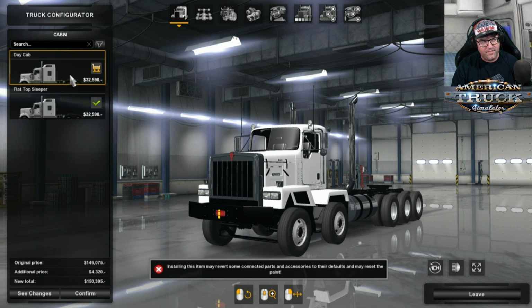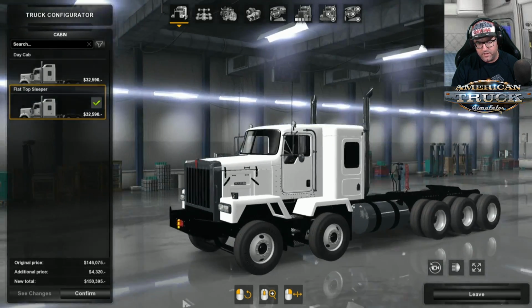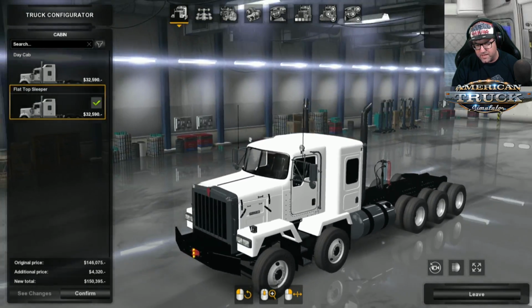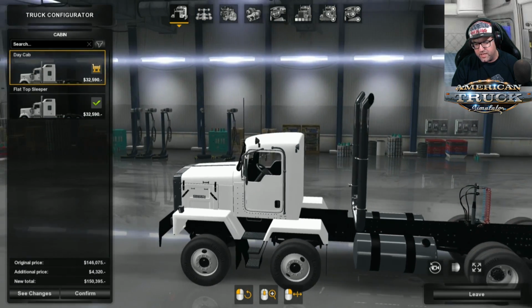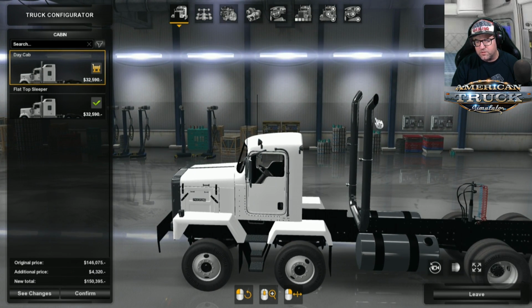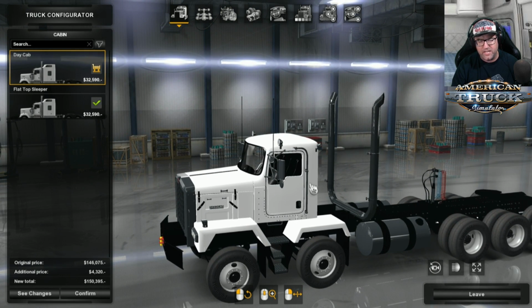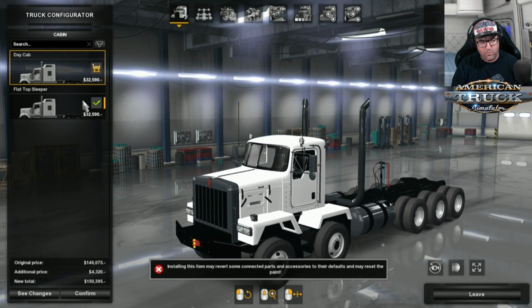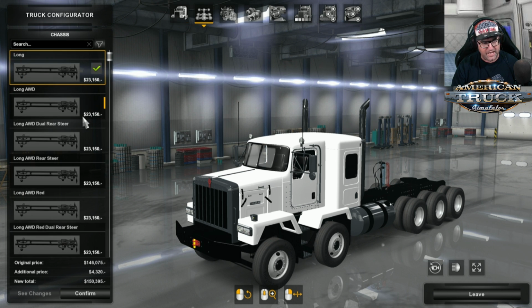So first of all, we have the day cab version or the flat top sleeper. So you get a little sleeper on the back there, you can go to sleep in at night and have a little nap. Or there's just the day cab. Now, the exhausts are like that, and the reason is that you can change that later on. So what I'm going to do is put that sleeper on there, and we'll have a look at the exhaust later on.